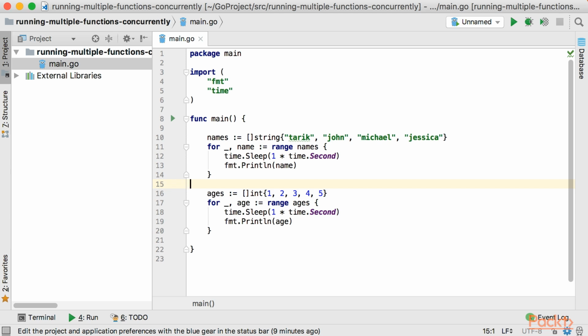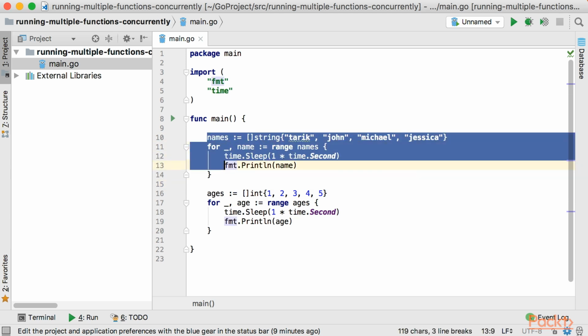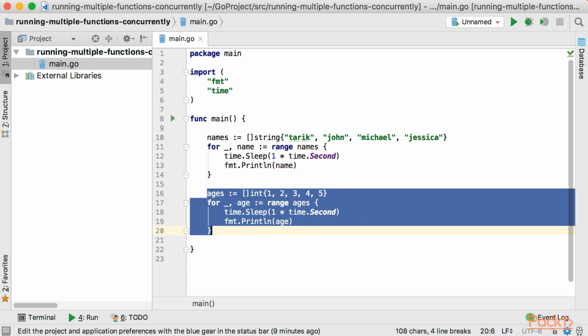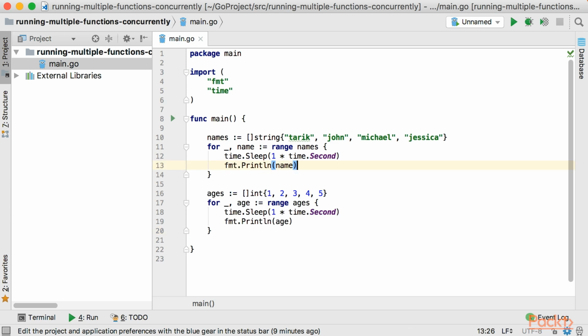I have a piece of code here. Let's assume that these two are processing two different lists. Each list has items that take at least a second to finish. But for practice purposes, we're not going to have actual code here, but just fmt.Println, and we're going to sleep for a second within each iteration. So here, we first process the names, and here we process the ages.